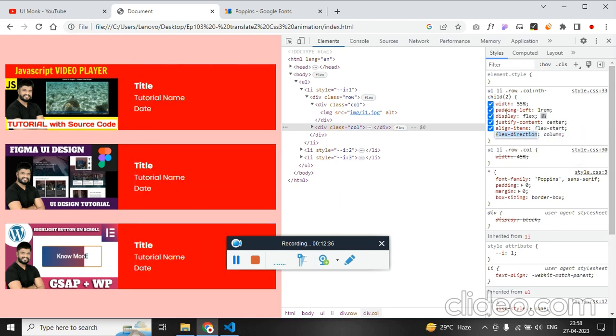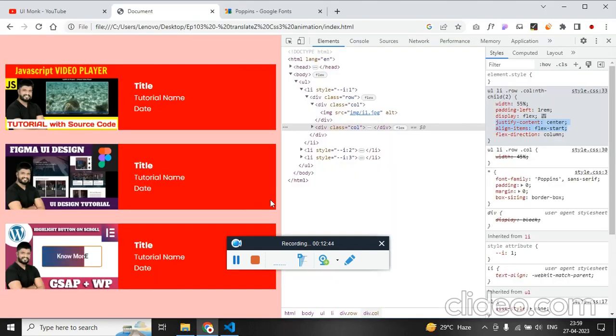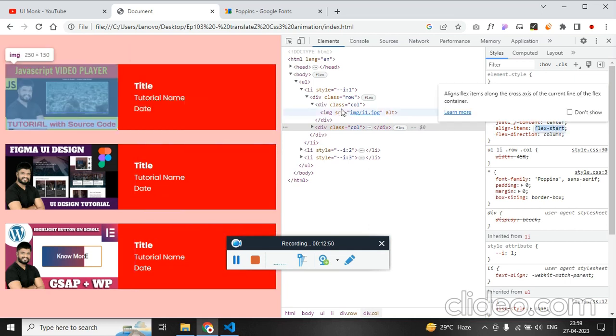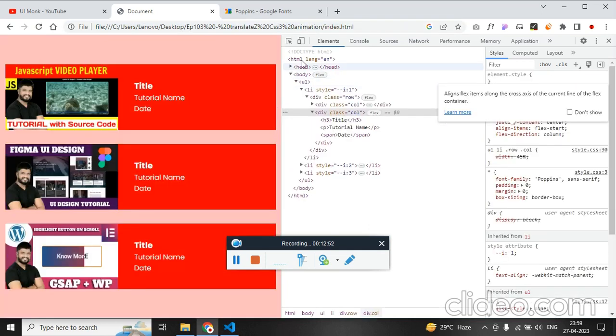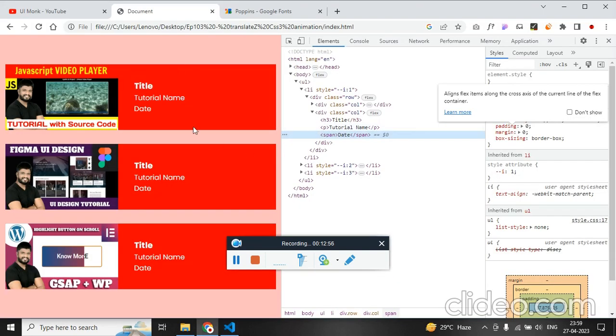So I just made the value wrong, so this is vertically the first justify content is horizontally aligning it. Justify content is vertically aligning it. Align items is horizontally aligning it. Now you can get the span.